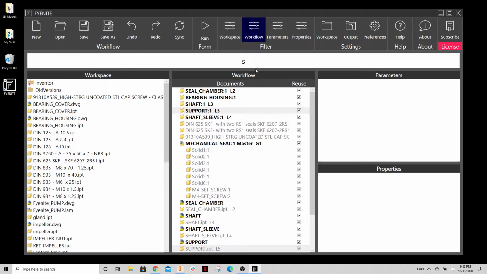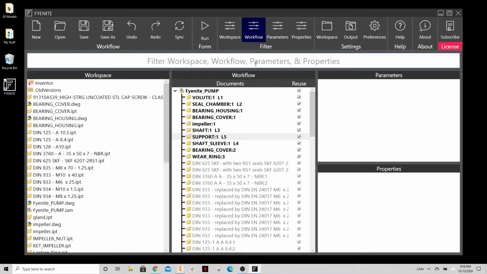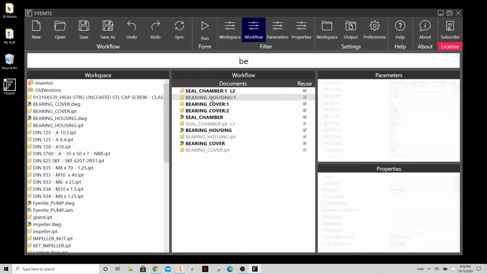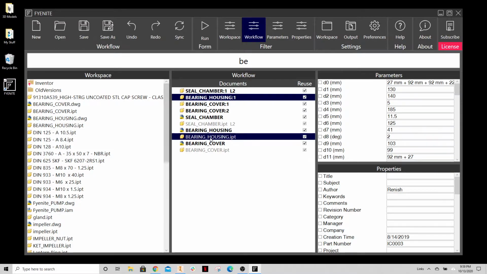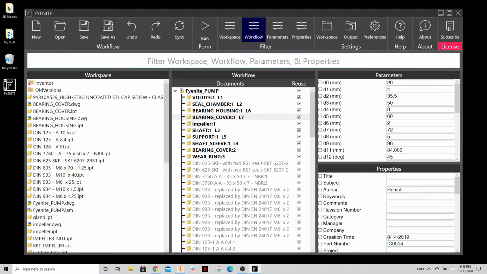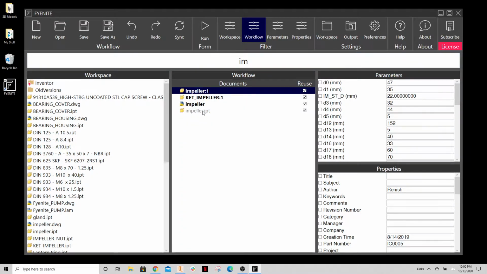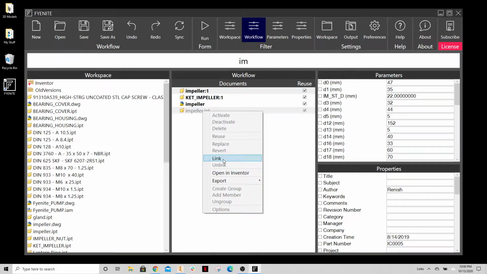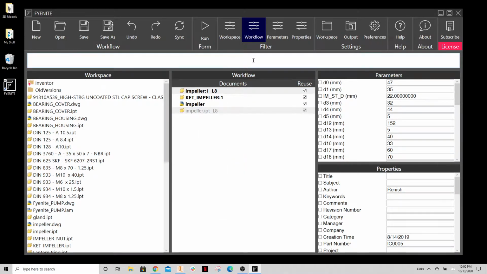I'm going to come back up and I'm going to filter for the bearing. So now, I want to link the bearing housing to the IPT file associated with the bearing housing drawing. I'm going to click on the bearing cover and do the same. Now, I'm going to filter for the impeller. I'm going to right-click, link the impeller to the impeller IPT file that's associated with the drawing. Now I'm going to do the same for the wear ring.